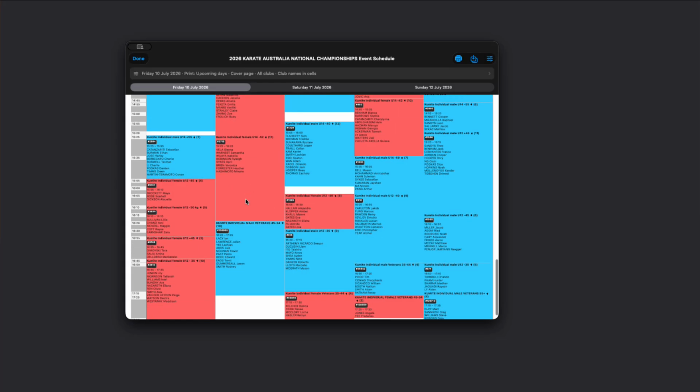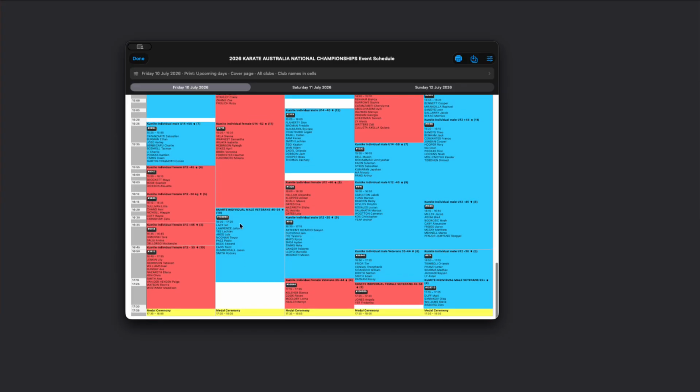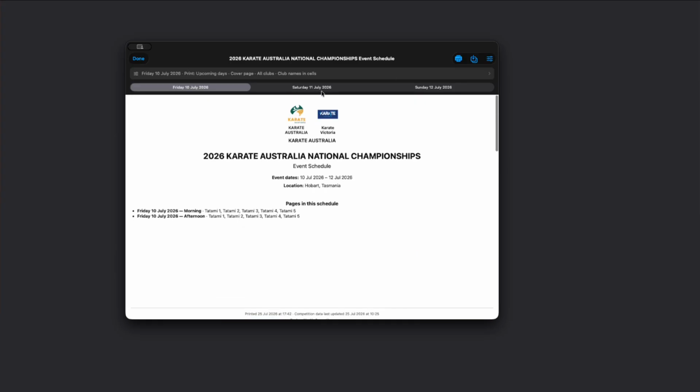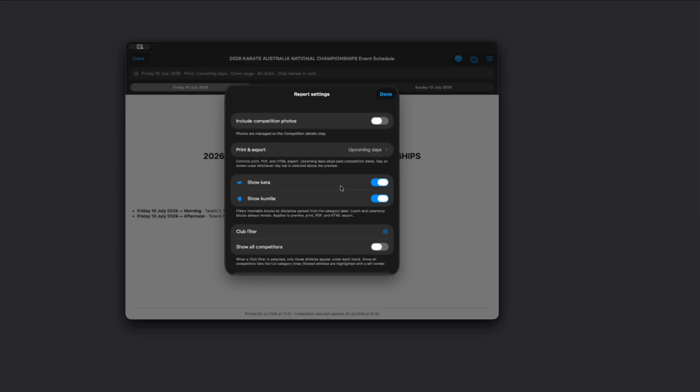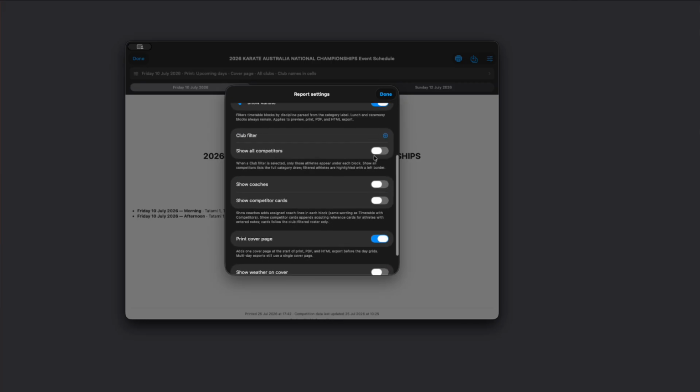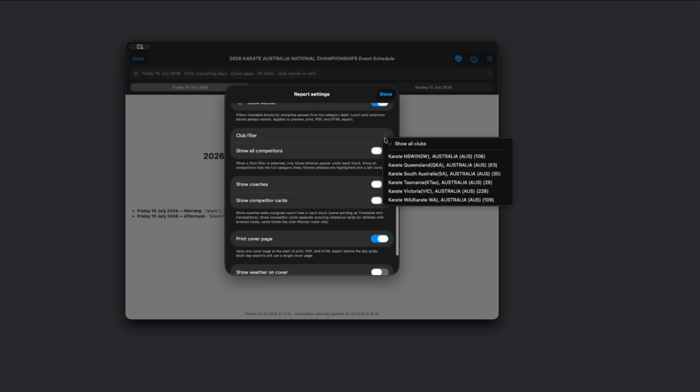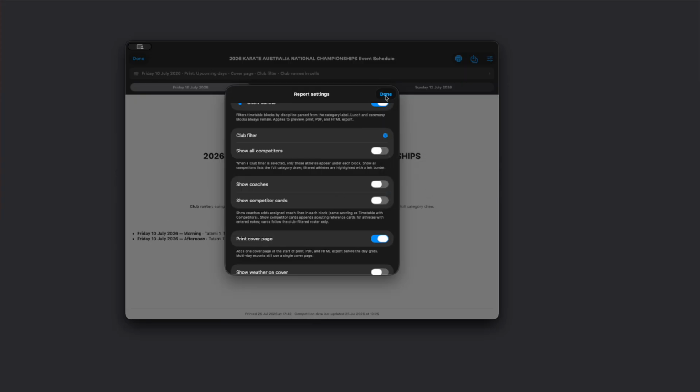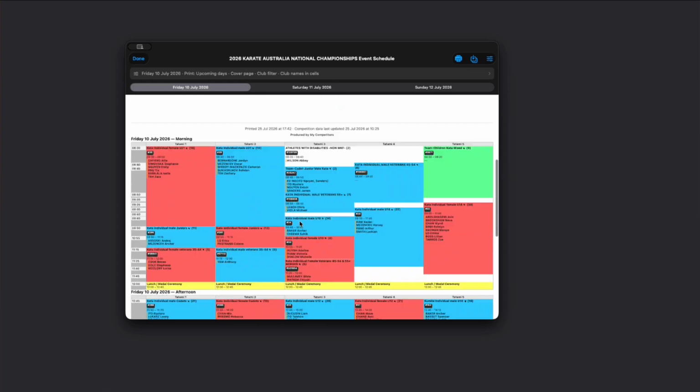So in here, you can see all the competitors for this, and it's day one, day two, day three, as it was for the event. So this sort of looks good. And you can show Kumite or Kata or both. You can apply a filter on just a club or more than one club, in this case here, Karate Victoria. And I click that done, and you can see here it's now changed.